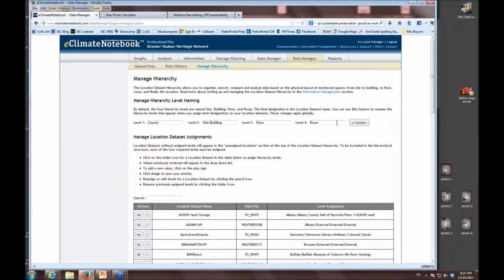What this is here for is to explain to you what the levels are. All of our data in the account is going to be filed by county, and then you're going to assign a site or building name, and then the floor, and then the room. And ultimately, the actual logger is going to be named the name that you gave it when you uploaded your data set. So this is assigning a larger environment to it so that you can find it.